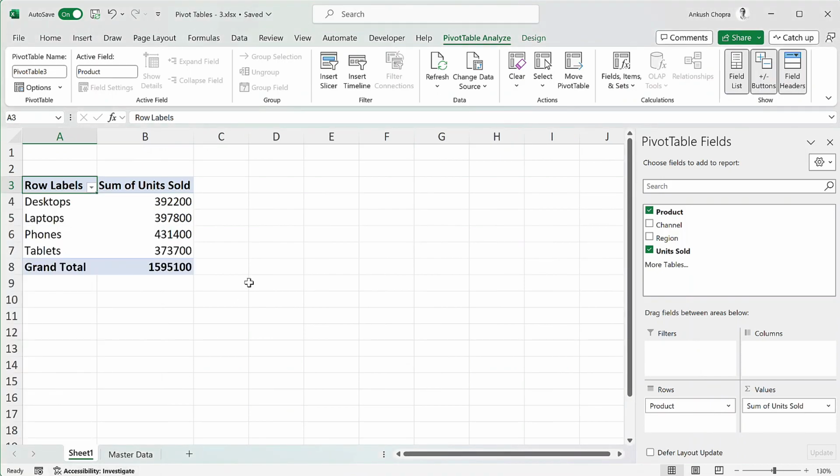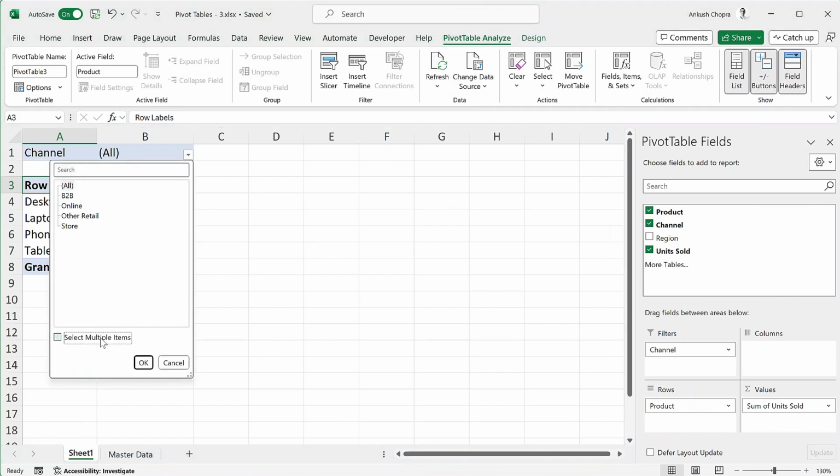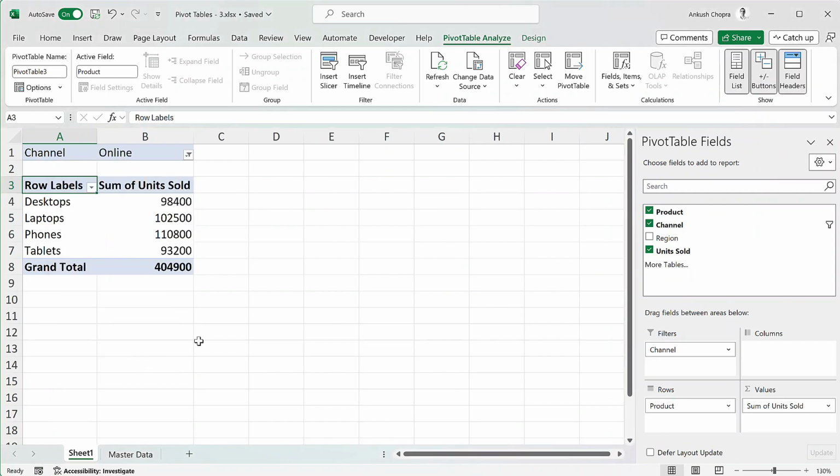Let's explore this filter a bit more. This time, instead of moving the product to filter, I will add channel to filters. This is where things get very good. This helps us use so much more detail from our data. I will select only online from the list of channels. And I can see the units sold for each product from the online store. We don't have the channel information otherwise in the pivot table, but we can modify it in filters to slice and dice the data.